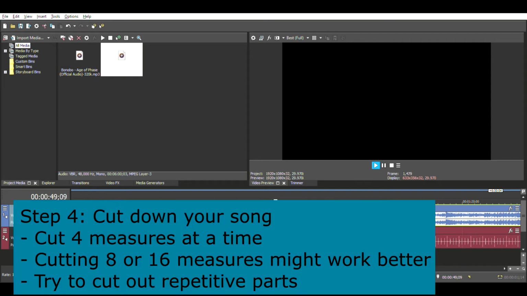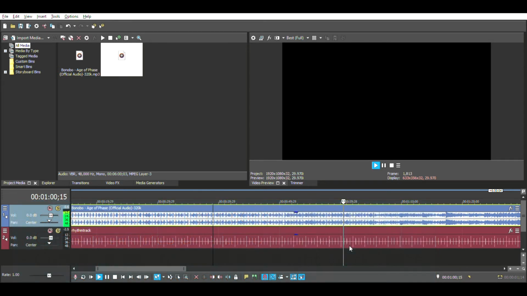So now we're doing the actual cutting, and I have to admit this is more of an art than a science, but the metronome is going to make your life a lot easier here. There's a really golden rule that you want to follow. Not only should you not cut in the middle of a measure, but you should actually treat every 4 measures as its own unit.